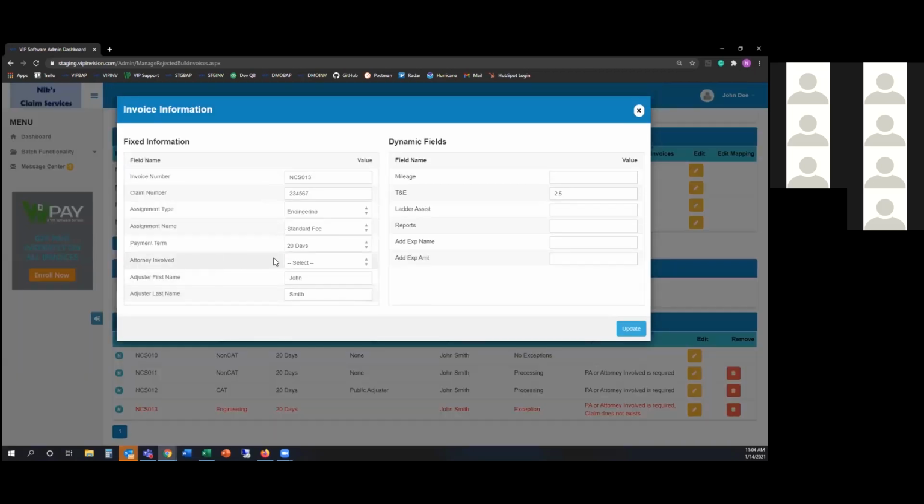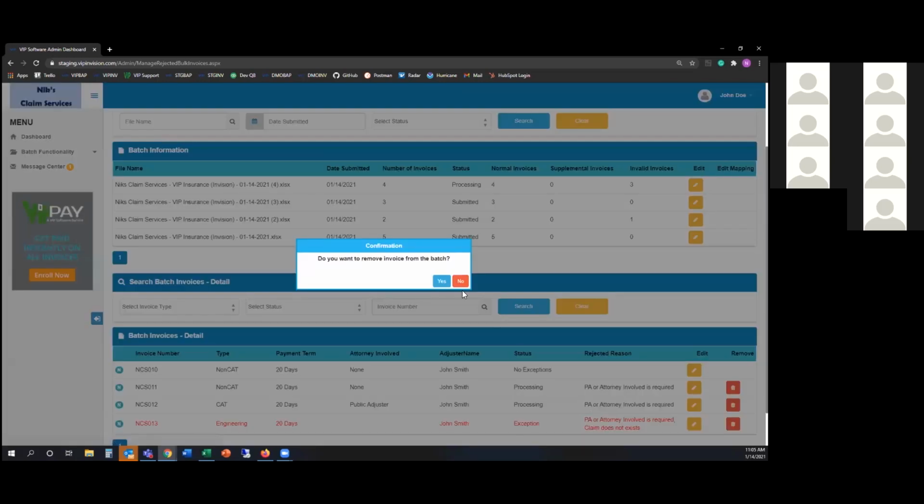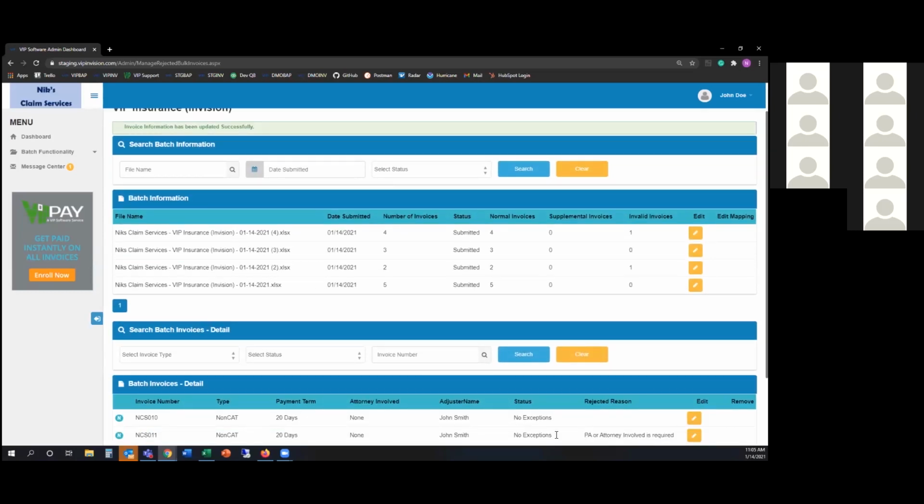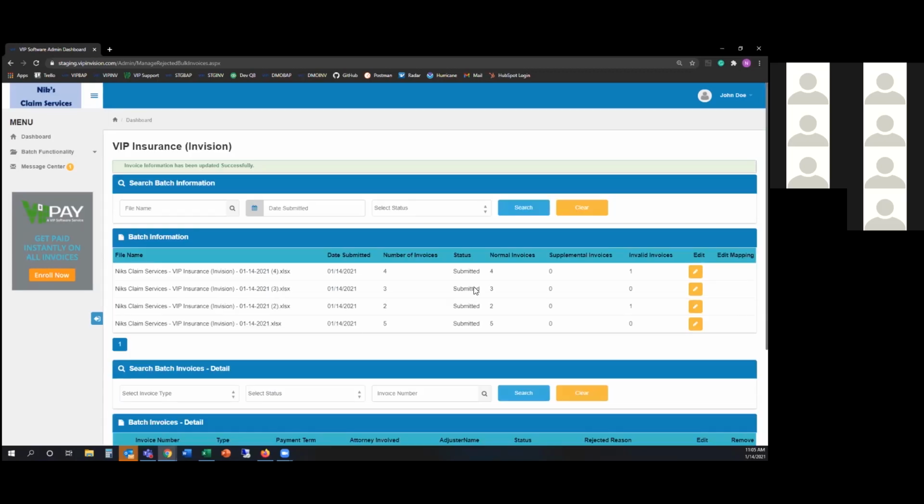It told me that the PA or attorney involvement is required. It also told me that the claim does not exist. So in this case, I look at the claim 234567. No, that's not a real claim. I don't have a replacement claim number for that, so I'm just going to go ahead and remove it from the batch altogether. It's going to ask me, are you sure you want to remove it? We'll click yes. That exception's been lifted. We put in the PA or attorney involvement for the other 2, which now have no exceptions. This last one's been removed and it's submitted.